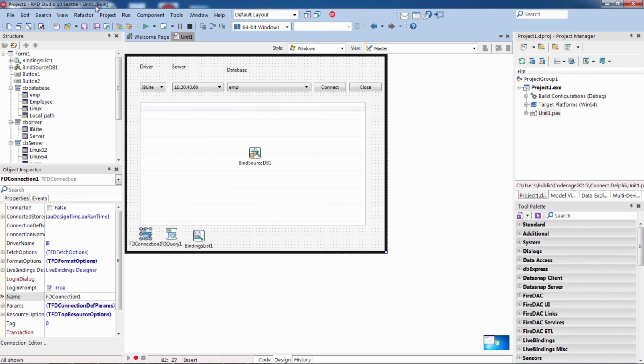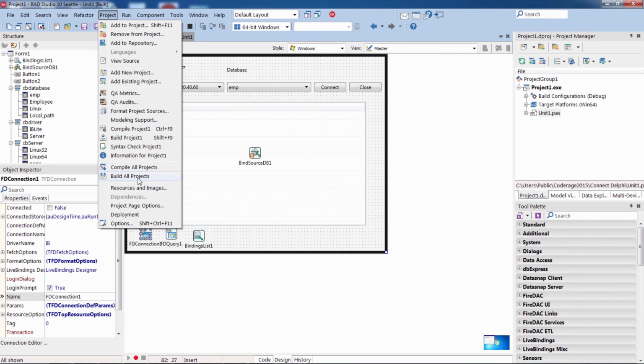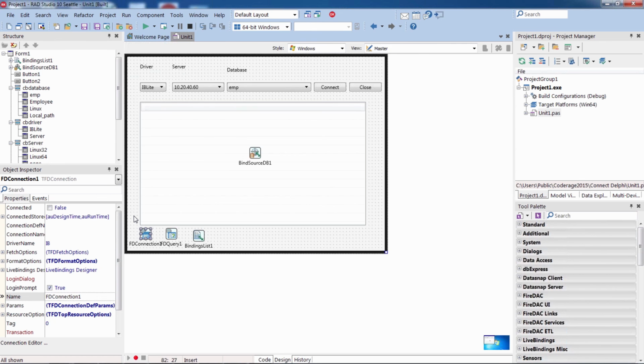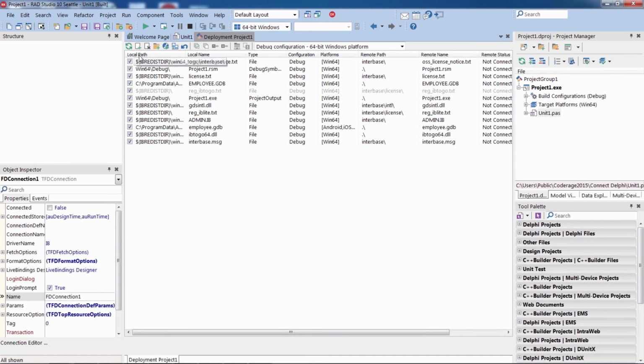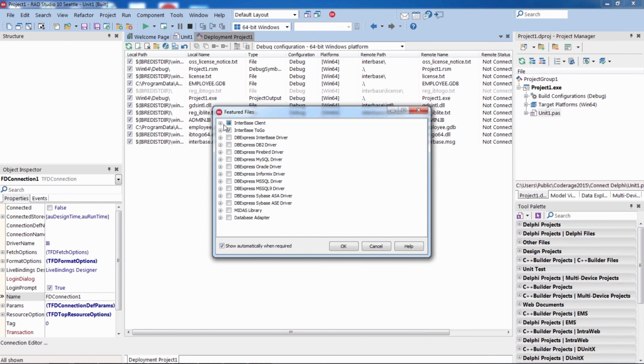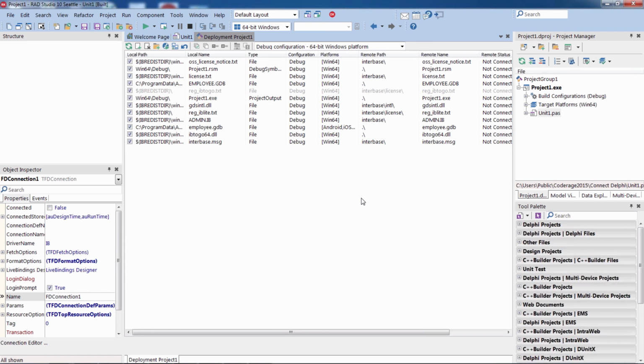Okay. Now, how do we see where that file is? What you want to do is look at a deployment. You look at the deployment here. And what you can do is you can say add featured files. And here, notice I've added InterBase to go. I've added the InterBase client. Okay. And now if we look at all the files here, we'll see reg iblight.txt. I've already copied that. I have not copied reg ib2go.txt.